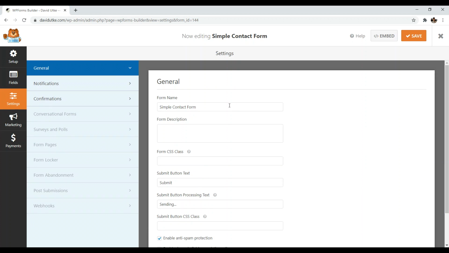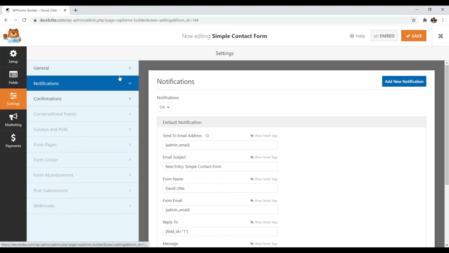Now the settings is where you can change the form name. We come to notifications. Under notifications, send to email address. It's going to send it to your admin email. Now if you want to change it to something else, you want to have a different email, whatever, this is where you can input it right there. But by default, it's going to come up as admin email.